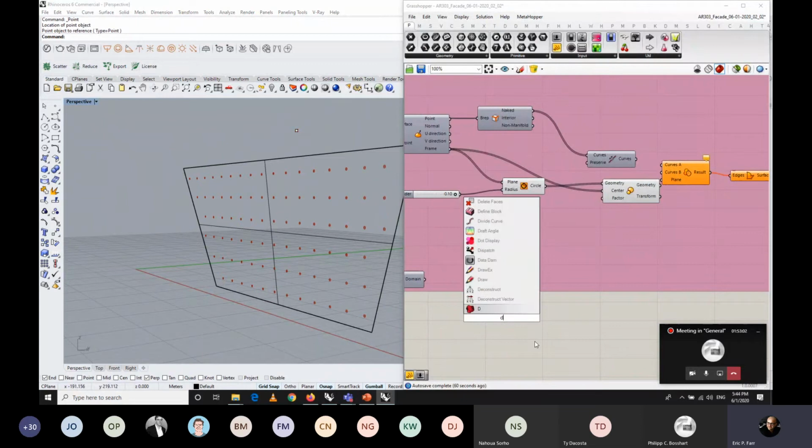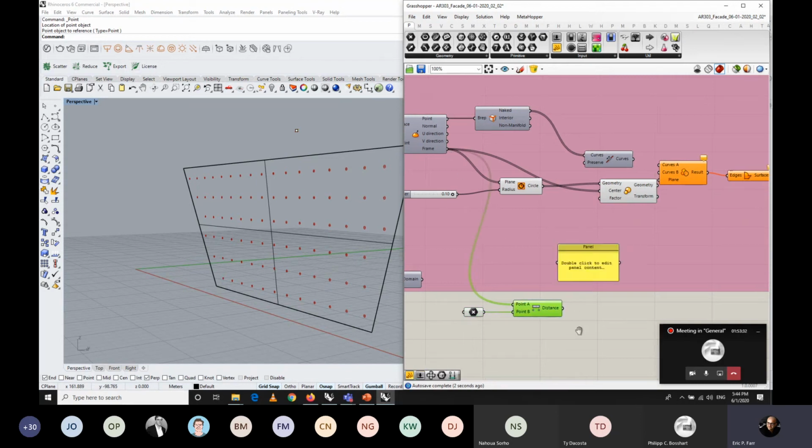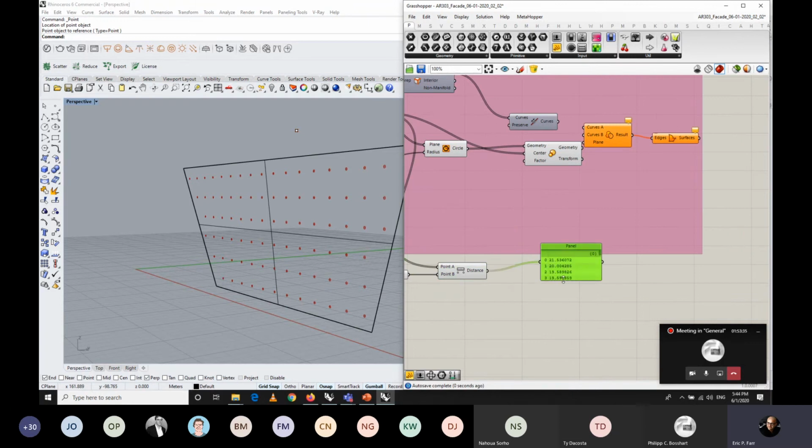I'm going to assess and calculate the distance between all these points that we have in here and this point that I generated, as the location of a central, point-based force. I'm going to evaluate that distance from all these points to this one, and I'm getting a series of distances, a series of numbers.